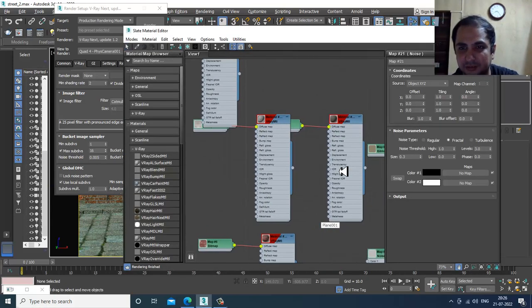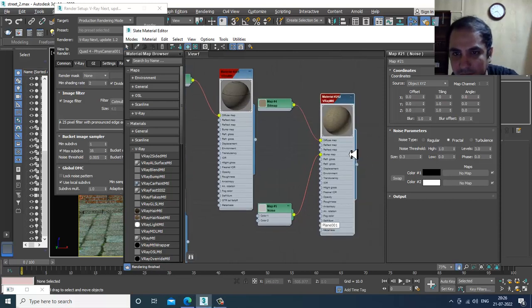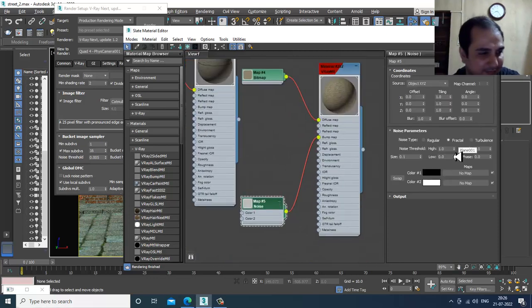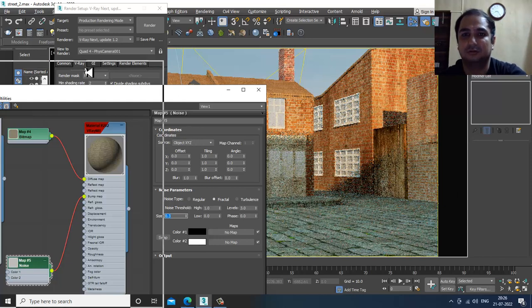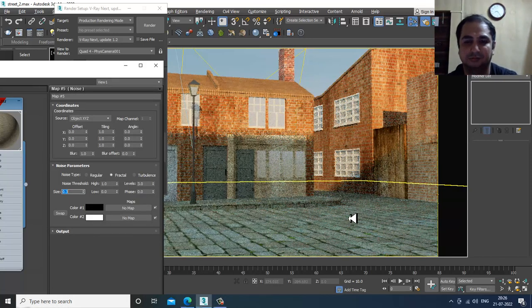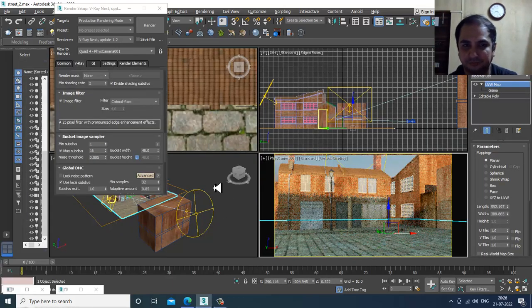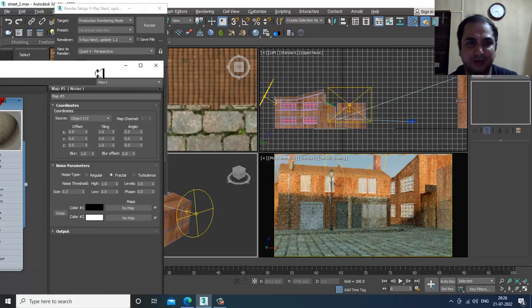Again, go into the material. So we already added a bump map over here, and if you want, I can slightly increase it and make it more rough. That can be done. Again, go into the material editor.